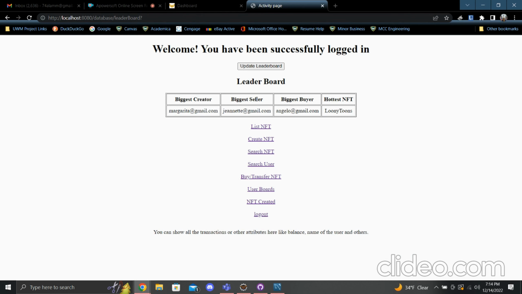So there's 1, 2, 3, and 4. Now let's show you 5. Now 5 is found through the user boards. Oh, also we added our transfer function.